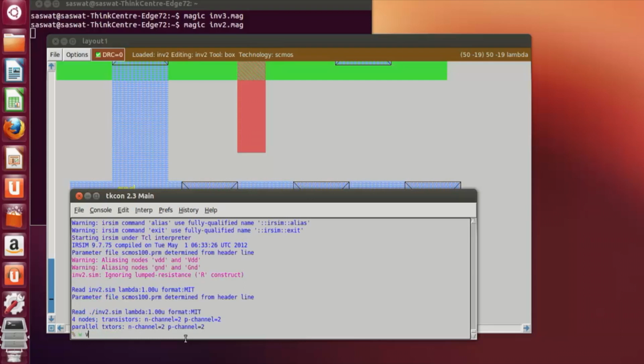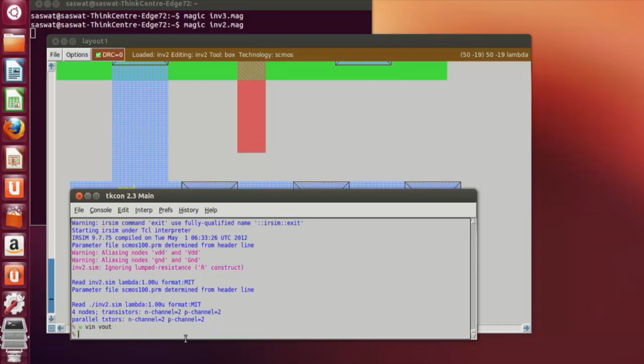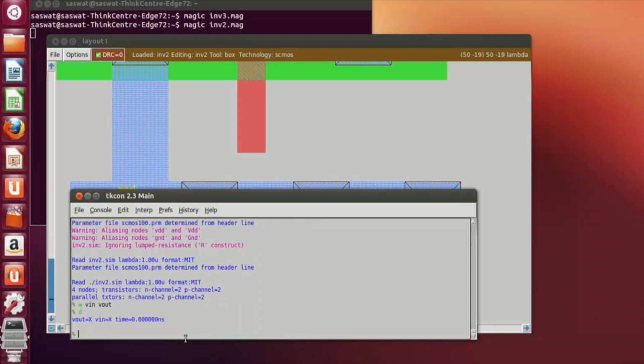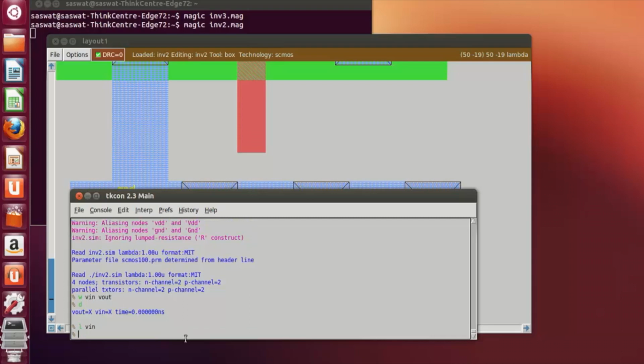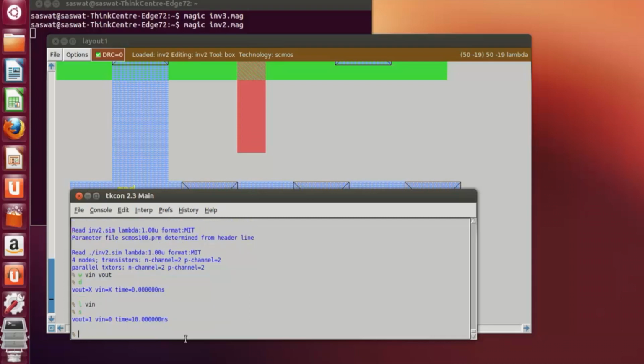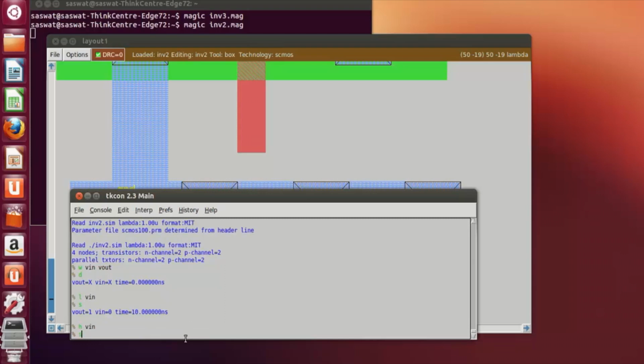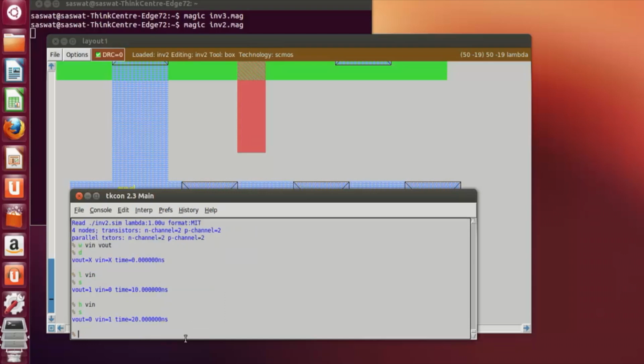Type watch Vin and Vout. Type d. You can see both the values are X and X. Then type l Vin, to give low value to Vin. Type s in order to see the output. You can see the output is 1. If I give high value to Vin, type s, then I should get the value as 0. This is 0. In order to see in the analyzer, type analyzer Vin and Vout.